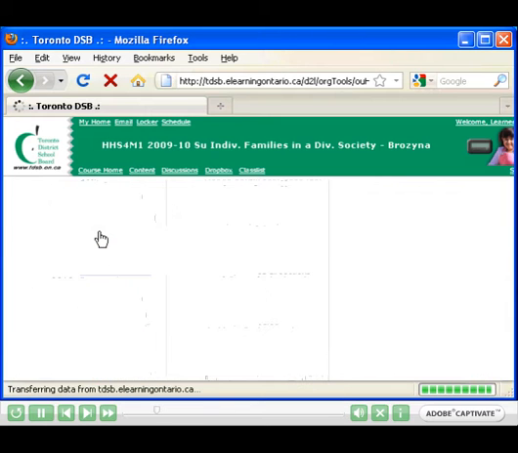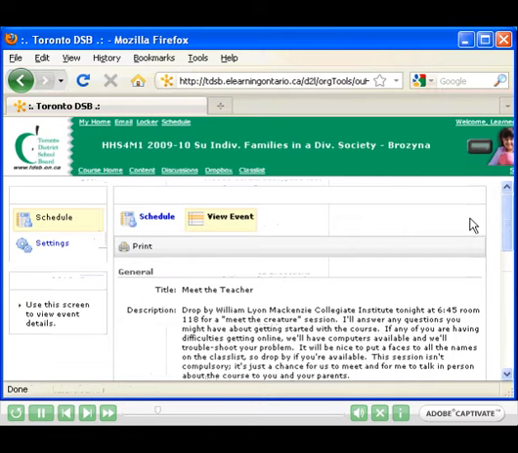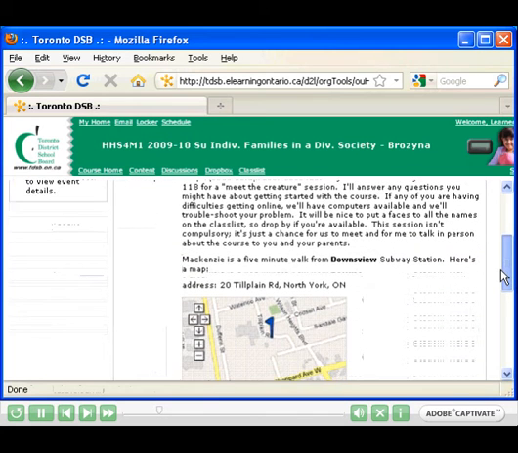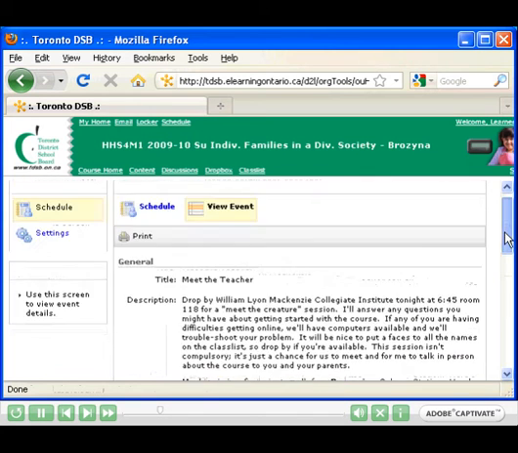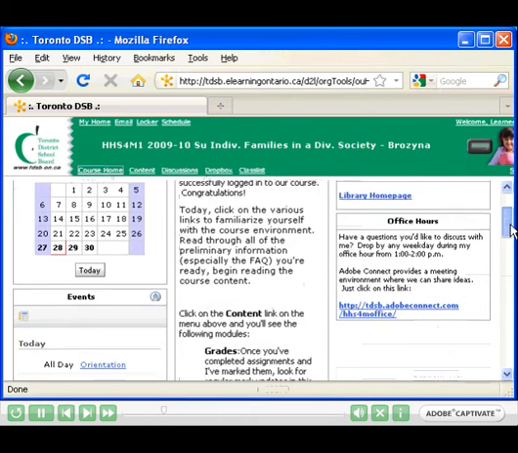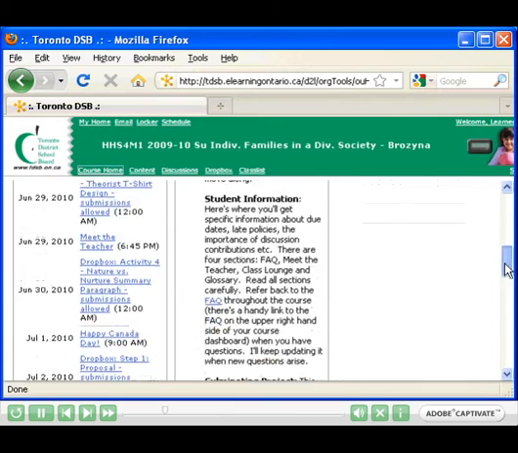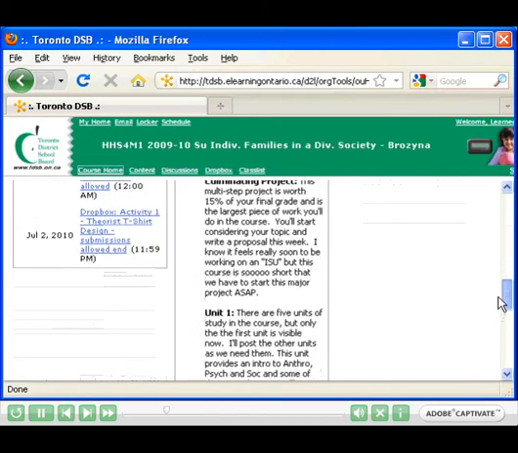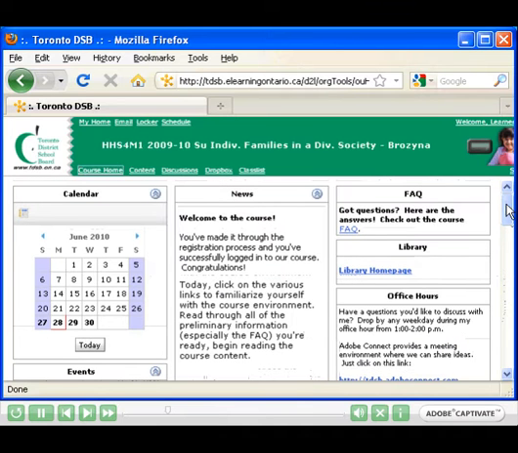Here's Meet the Teacher on Tuesday night. That's at Mackenzie Collegiate. You're welcome to come by and say hello at 6:45. Here's some information about that session. It's not compulsory, but it's certainly nice to meet all of you. In the news section, I should be putting information in there every day, so please check that when you come in. Today for orientation, it's just got some information about the first things you should do now that you're in the course.